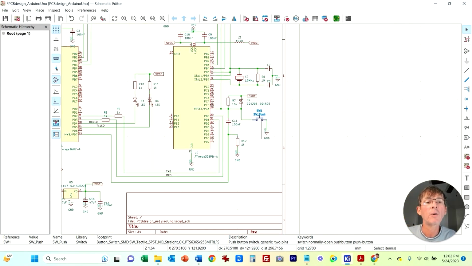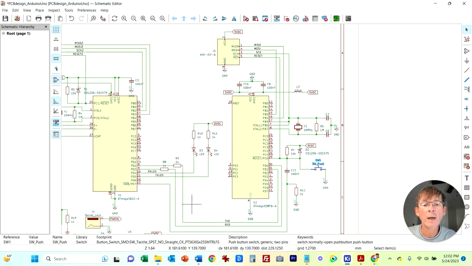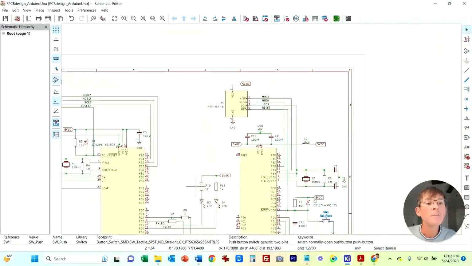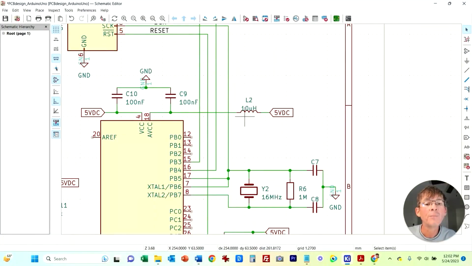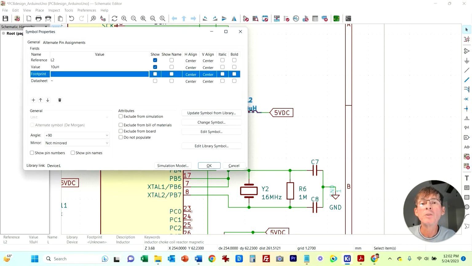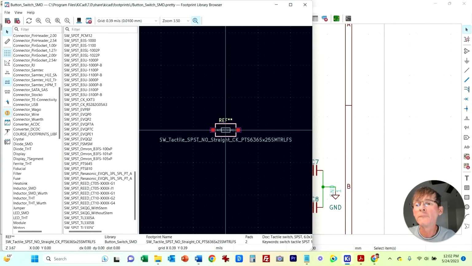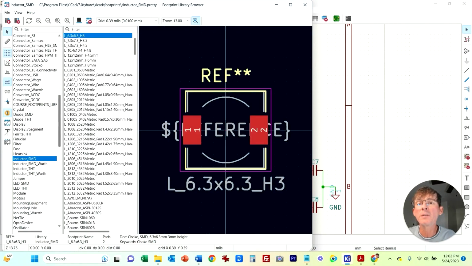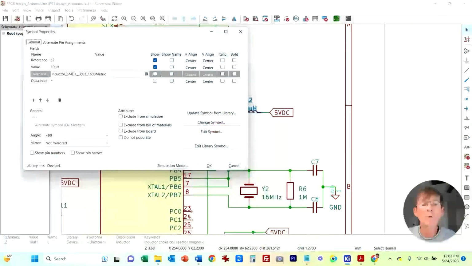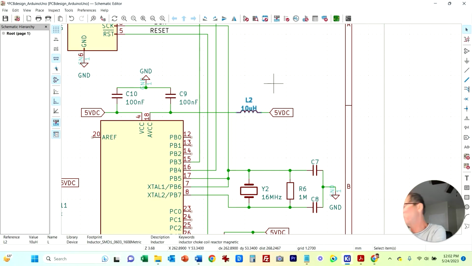Next we have our inductor for our AC, this guy here. For this, I'm going to just use a standard surface mount 0603. I'm going to go under inductor, SMD, and I'm going to do this guy right here, 0603. Okay, we've got the inductor done.